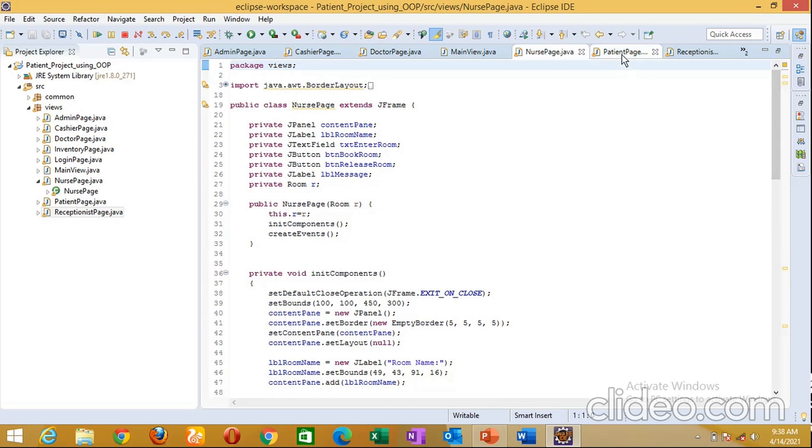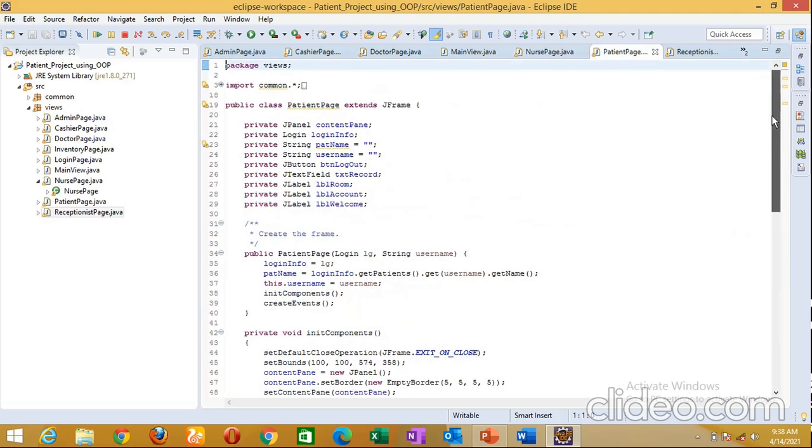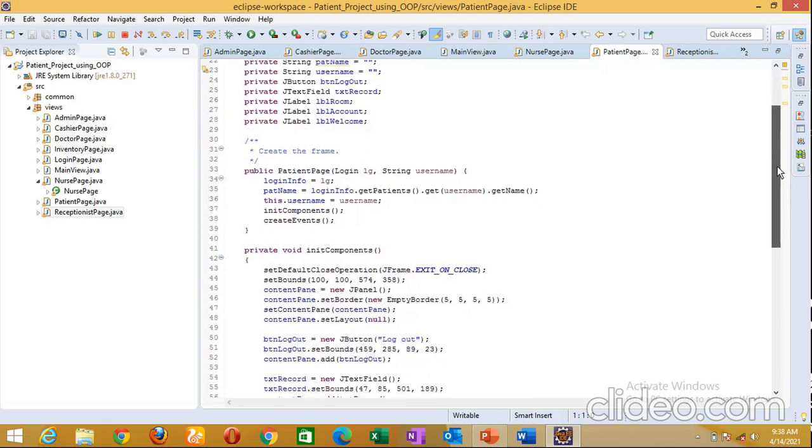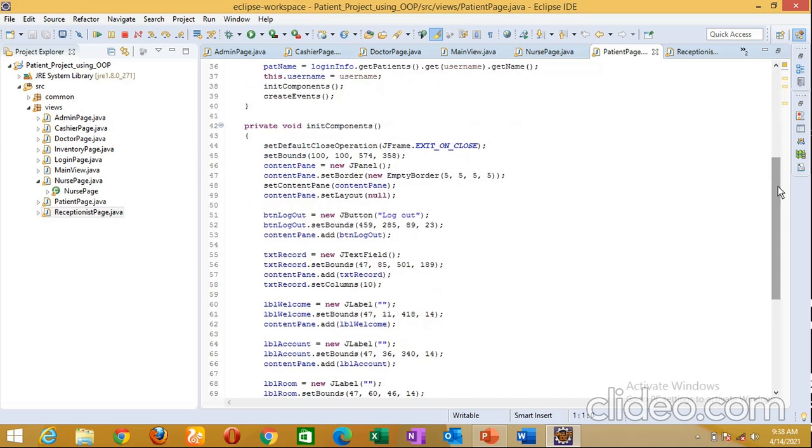The next page is the patient page, which is the patient page class, and it also extends the JFrame with its containers set to private. The constructor of the patient page is made, and it also has two methods: the init component and the create event method. The init component is for setting up the container frames, and creating and handling the works of the page is done by the create event.